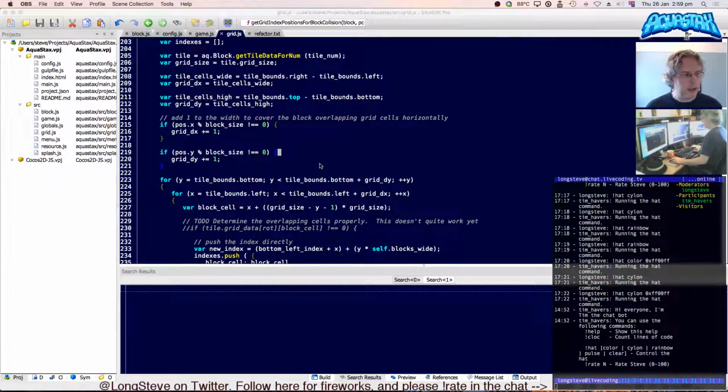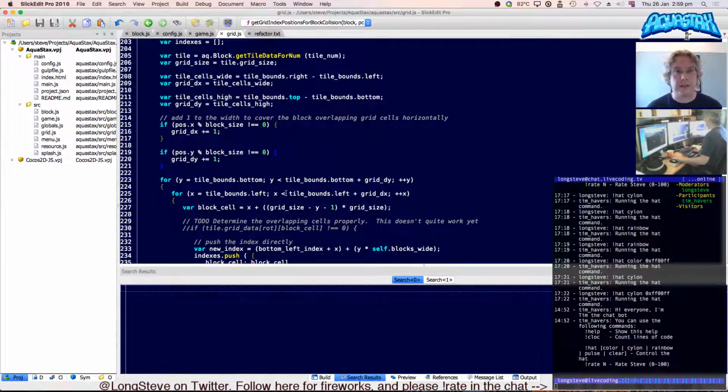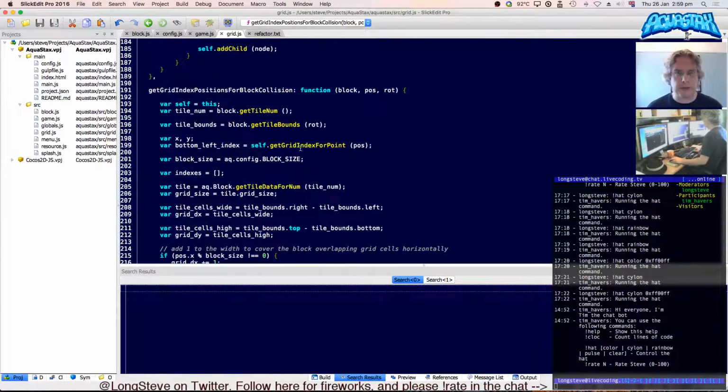So, the end of last stream, I had got to the point where, let's see, what was I doing? I had just fixed a few bugs. Yeah, that's right. I found a couple of bugs related to the index positions for the block collision function, and how it was returning the wrong things when the block was moving around the grid, and that was sometimes causing some glitches with the collision.